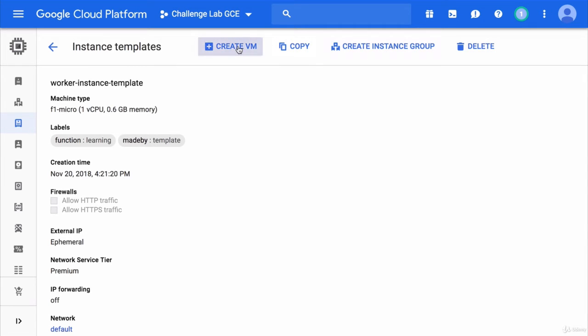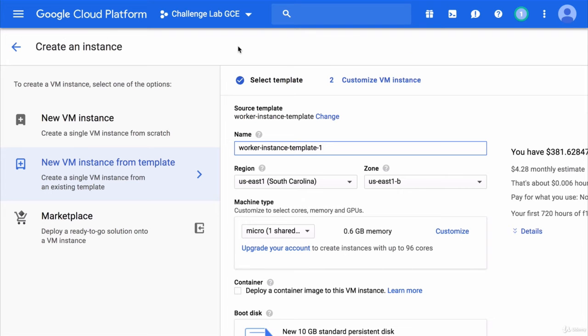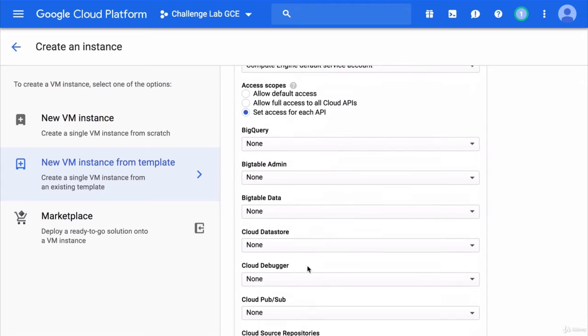And now on the right, we see the same form that we normally see when we create an instance. Now let's call this Worker Instance from Template 1, and notice that we can change any of the details, including the region, zone, machine type, and all sorts of things. I'm going to leave this machine as an F1 Micro in the US East 1B zone, which is in South Carolina, and just scroll down and hit Create.